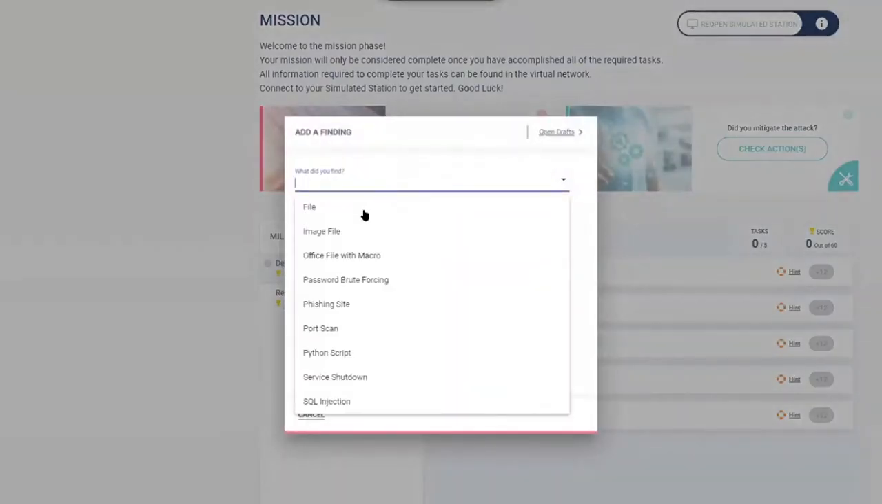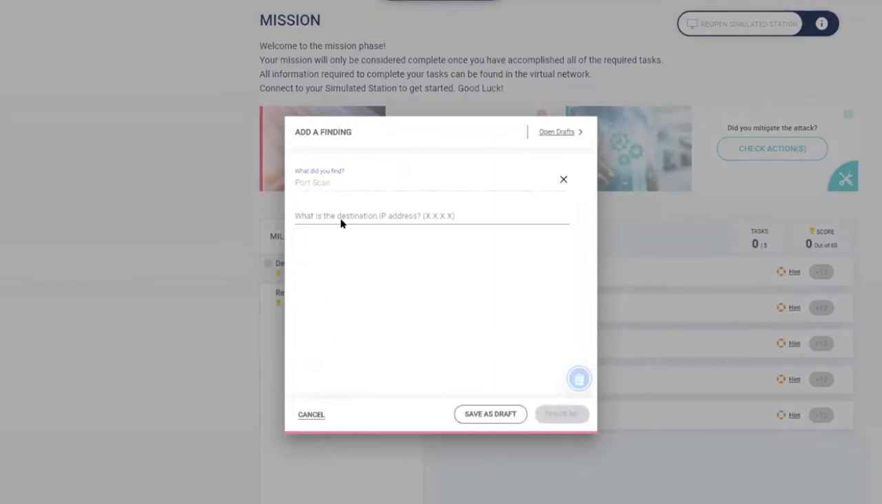So I'm going to say, I found a port scan. What was the destination IP? I'm going to answer that. That one was pretty easy. I'm currently running in what we call training mode, so it allows me to check whether I'm right or wrong, and it gives me that feedback.